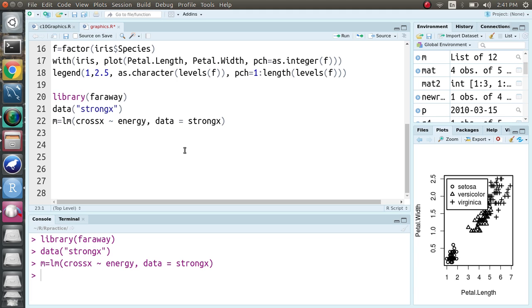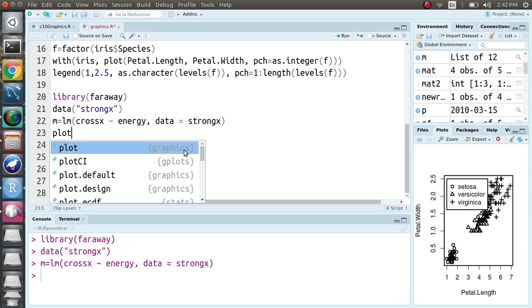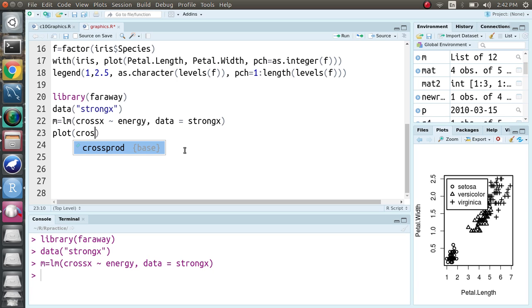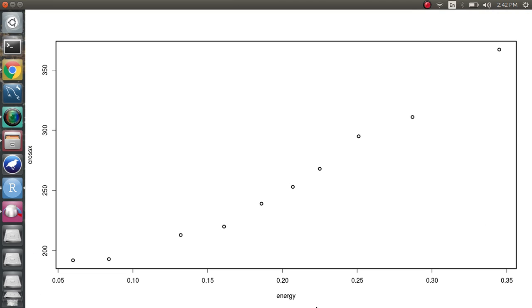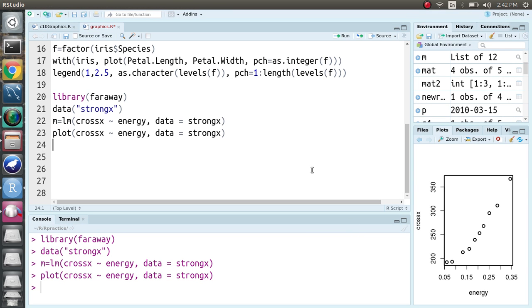Now what we'll do, we will plot this one: plot crossx tilde energy, with data strongx. When you plot, you will get an output like this, where the x-axis is energy and the y-axis is crossx. When you got this, you can make an abline.